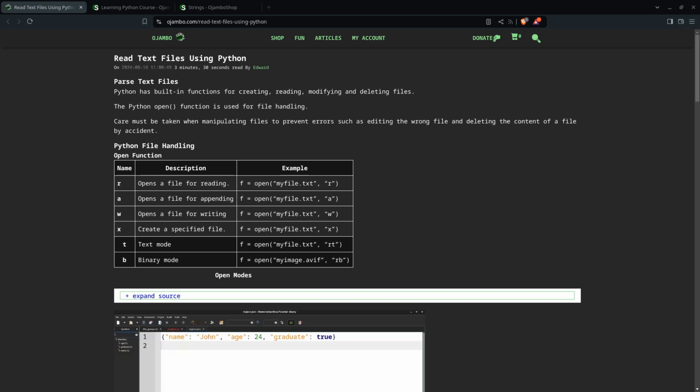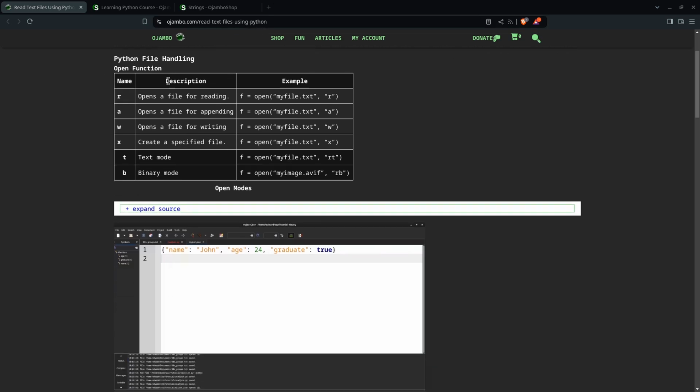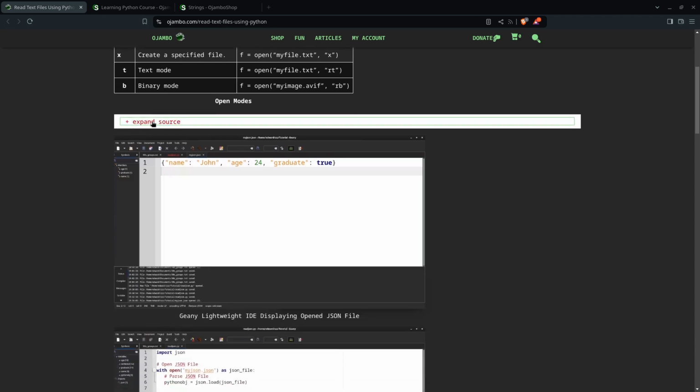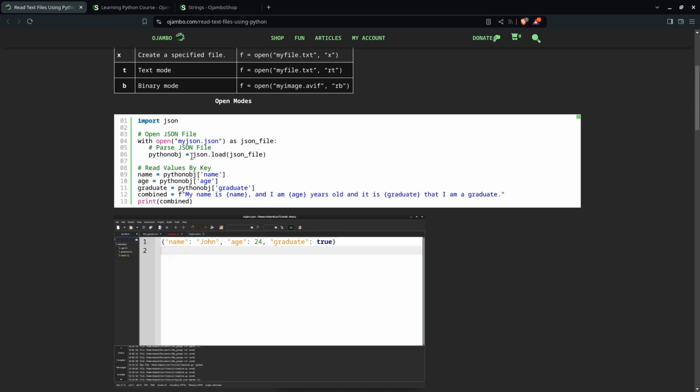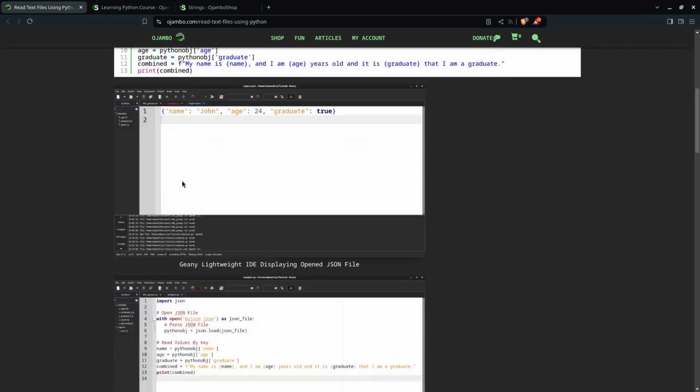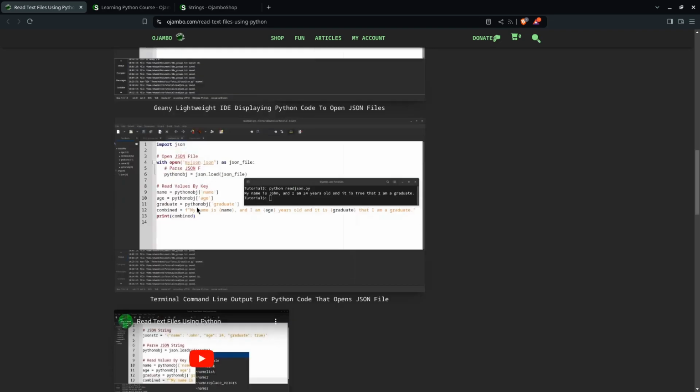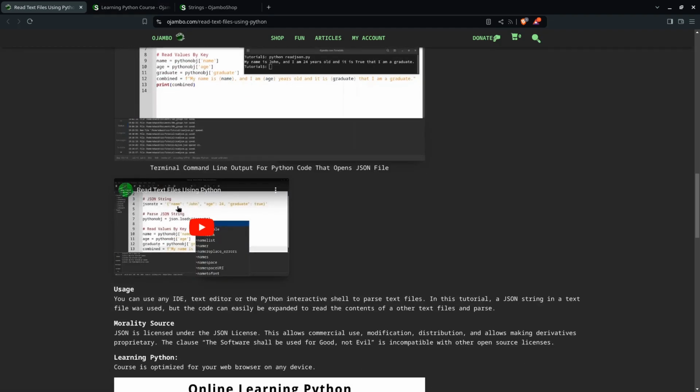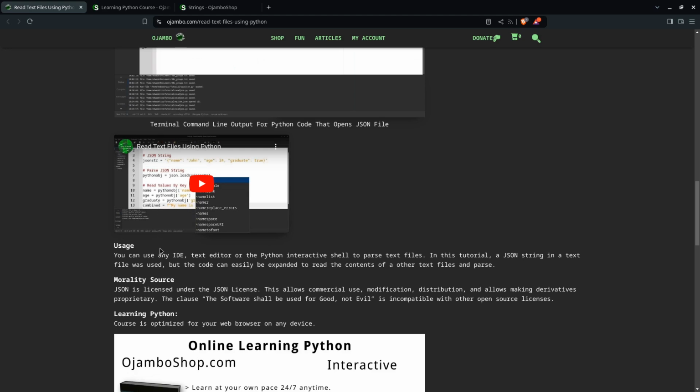The full article can be found at ojambo.com/read-text-files-using-python. So you can see here I have the full article including all the commands for the open function. You can expand the source to see the source here. If you just want to copy paste, that's fine. The screenshots here for Geany. And here's the YouTube video, or you can watch it on other platforms, Odysee, Rumble, Twitter, etc.